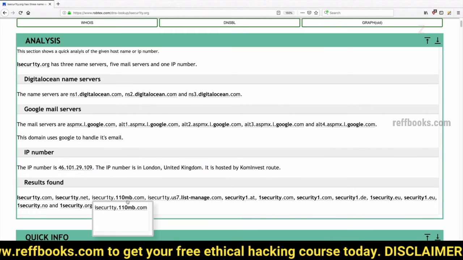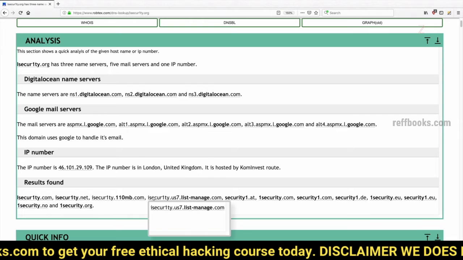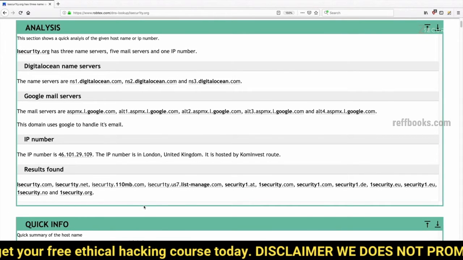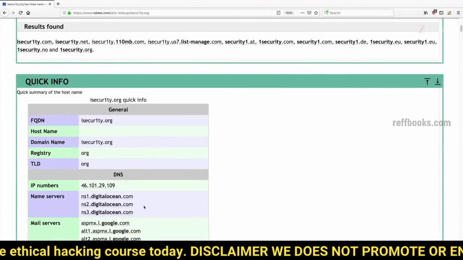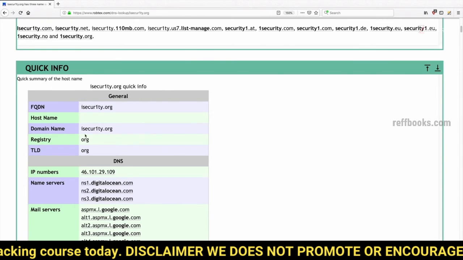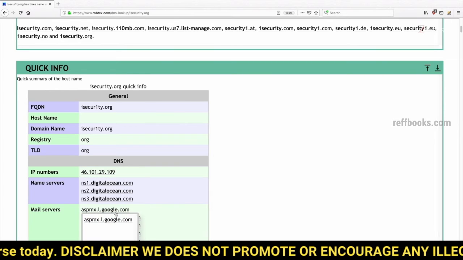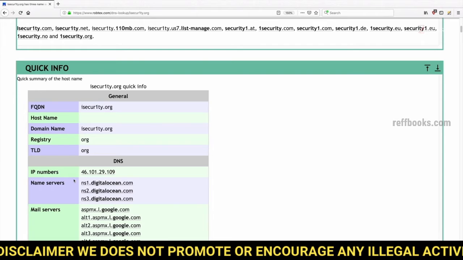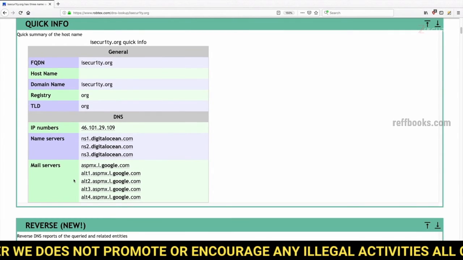And below right here we have a number of similar domains to our target. Now these might be completely irrelevant, but you can have a look and see what you have. Navigating to the quick info, again you can see the domain name, the TLD, the IP address, and the name servers. Like I said, they're useful because they usually give us information about the domain hosting company or the company hosting the website itself.